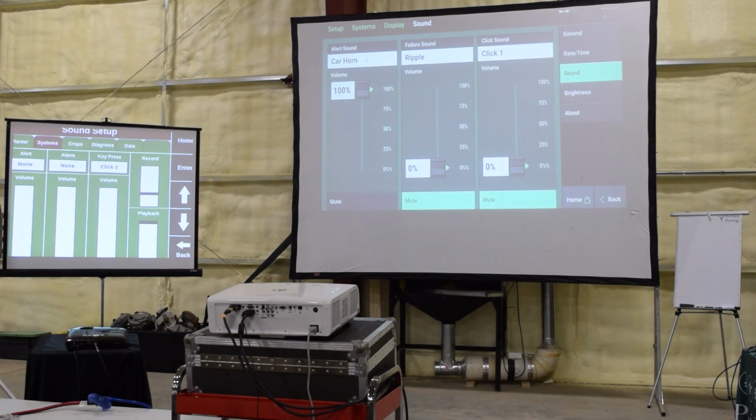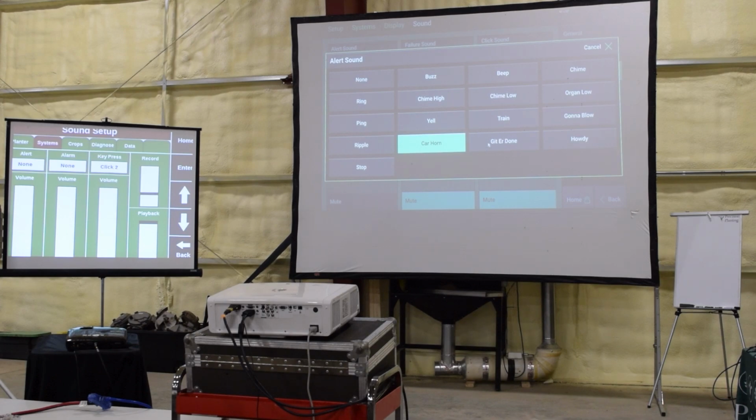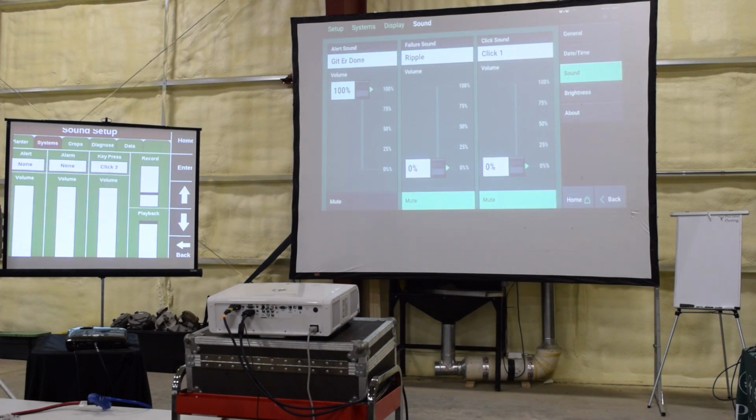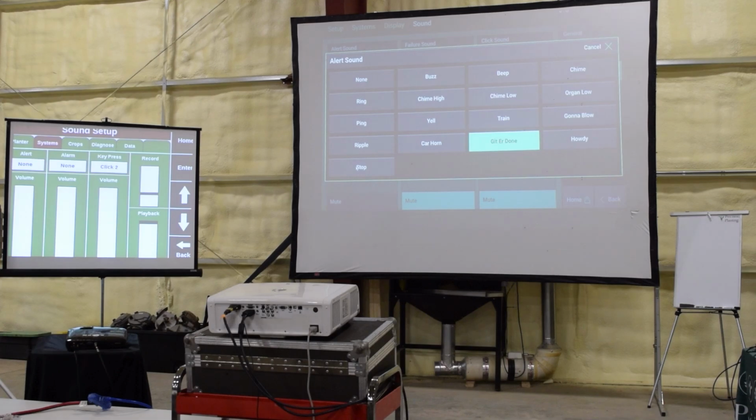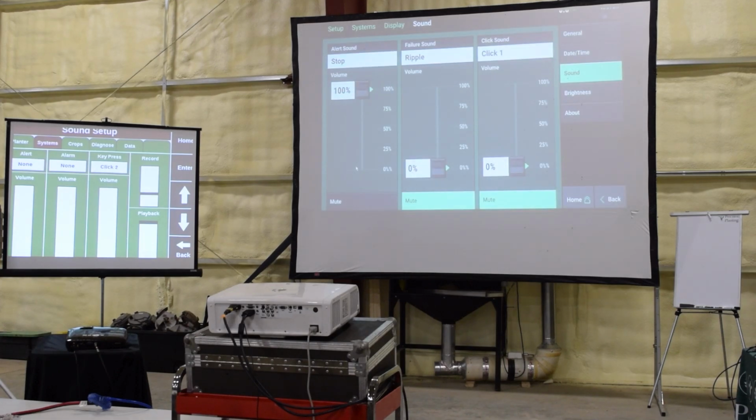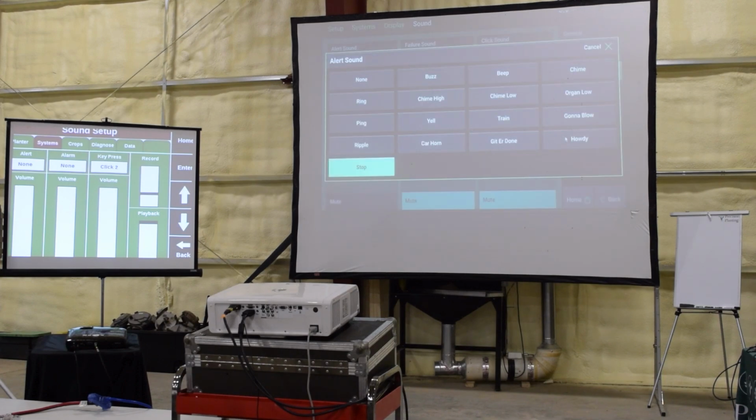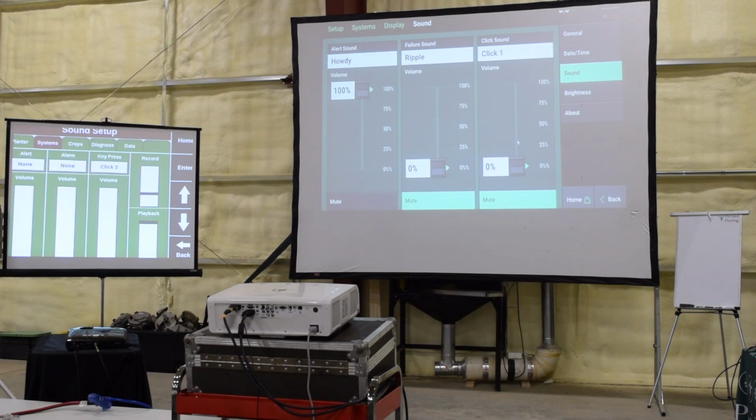All right, we got some fun ones there. All right, it'll get her done. Now maybe we need to have this as our alert. Stop. Okay, telling us to stop in the field. Okay, and of course we even threw another little fun one in here.